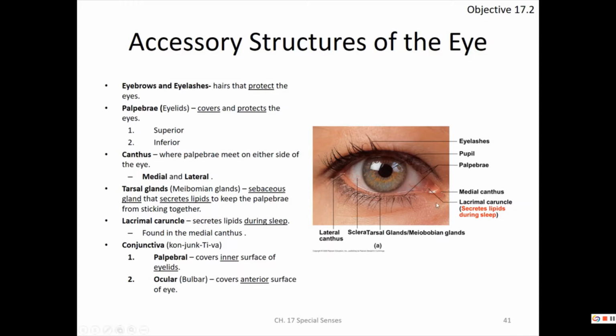Then, right here near the medial canthus, we will find the lacrimal caruncle, which produces secretions when you sleep. If you look in your medial eye when you wake up in the morning, you will find some little pieces of material there. You might call that sleep in your eye. Well, that is secretions of the lacrimal caruncle.